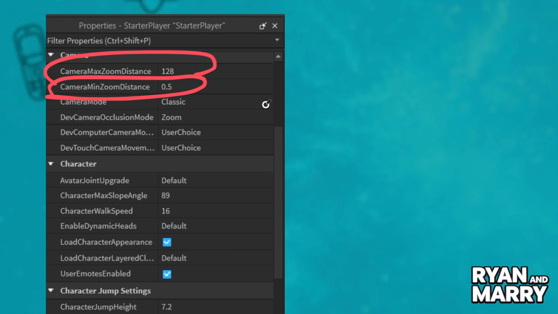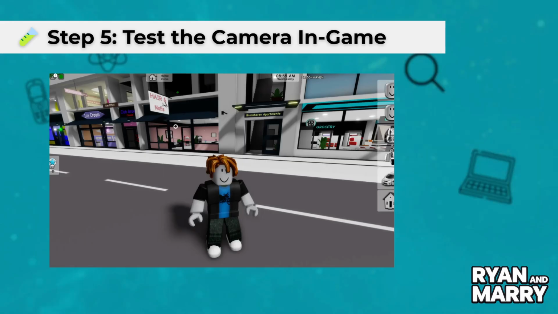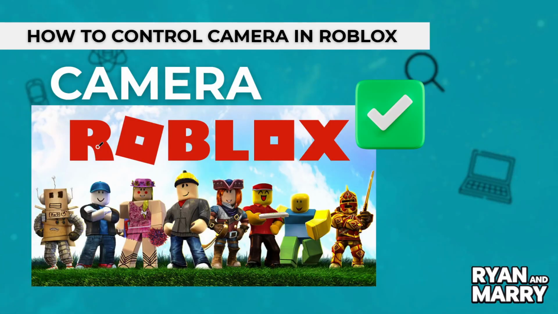Step 5. Test the camera in-game. Click play to test your camera settings. Move your character and use the mouse scroll to zoom. And that's it. Now you know how to control the camera in Roblox during gameplay without any scripting.